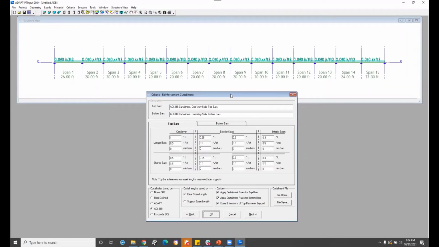Here is the reinforcement curtailment window. So this will let you do more specification as far as rebar lengths, right? So you can see you have the ability to change rebar lengths for cantilevers, exterior spans and interior spans, and then you can use different rules. For example, you can just say, nope, I don't want any curtailment, or you can set up your own. We also have an adapt one. This one is just grabbing the previous values we put in on the last screen. But I'm going to go ahead and use the ACI 318. And you can do that for both top and bottom bars. So we'll click next.